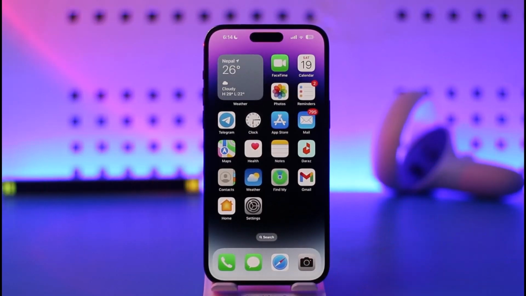So hopefully this video answered your question as to how you can lock your hidden photos on iPhone 14.